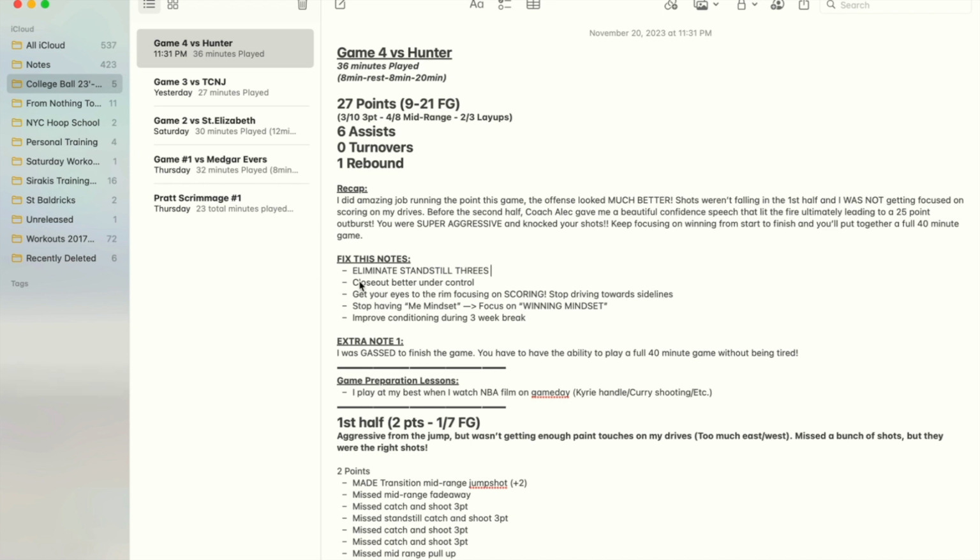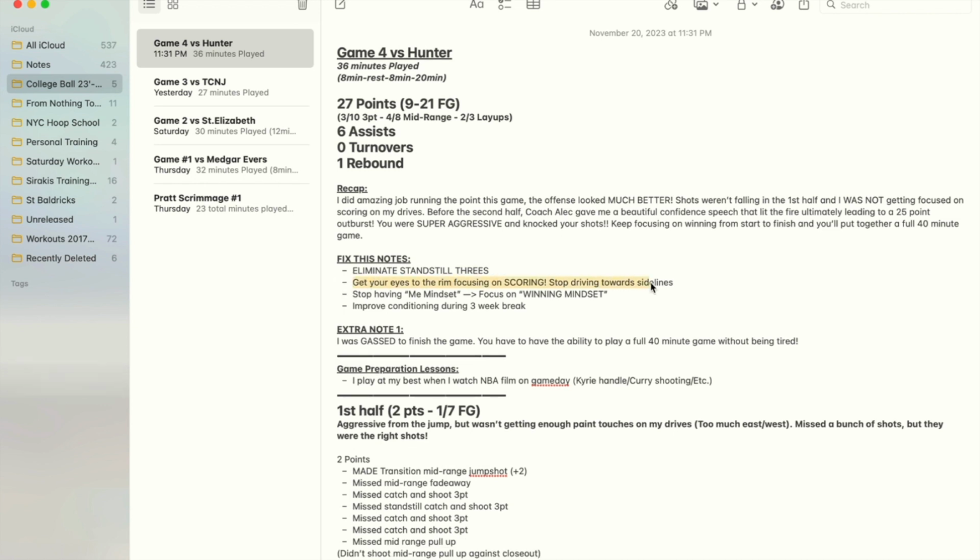Really huge. When you look at some of the things from the game, I want to eliminate those standstill threes. I talked about that. I took 2 or 3 of them in that game. Gotta get rid of them. Next thing was closing out better under control early in the game, but I'm going to throw that towards the bottom. Get your eyes through and focus on scoring. Stop driving towards the sidelines. 100%. Stop having a me mindset and focus on the winning mindset.